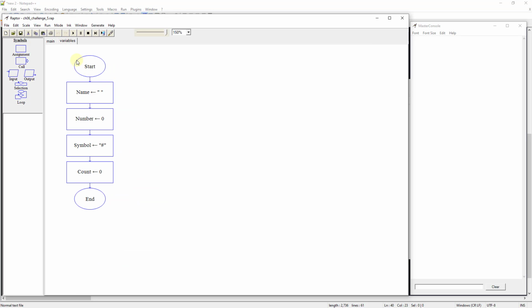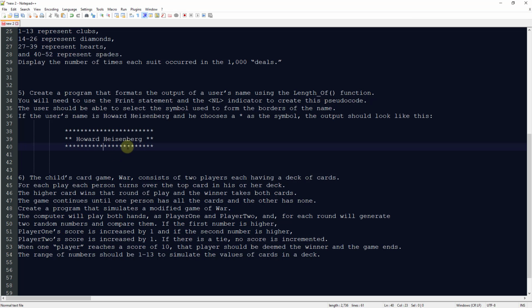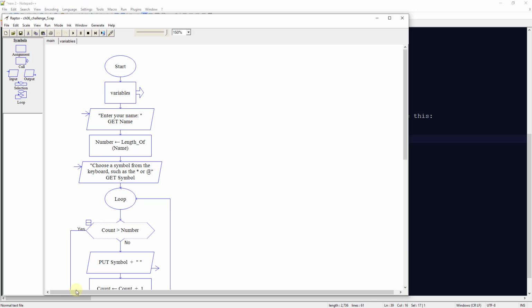We're going to set our variables, and we're going to set our name to a string, number to 0, symbol to a pound sign, and count to 0. And you'll see where this comes into play here in just a minute. And then we're going to ask the user to put in the name, and I'm going to come back over here real quick, and I'm going to copy and paste this in so I don't have to type it in.